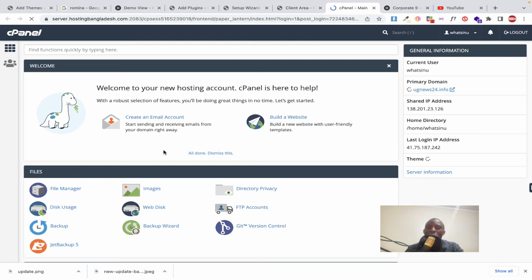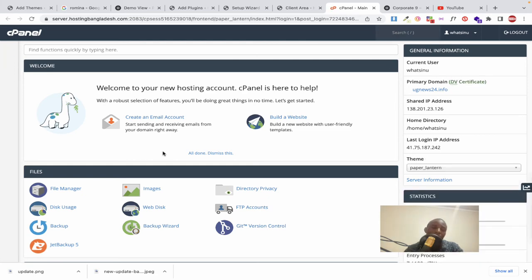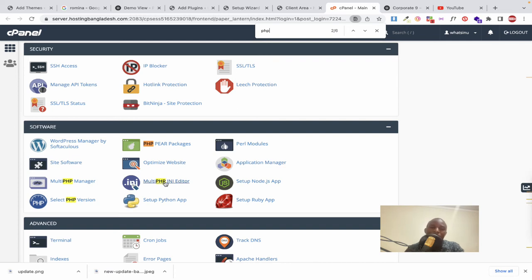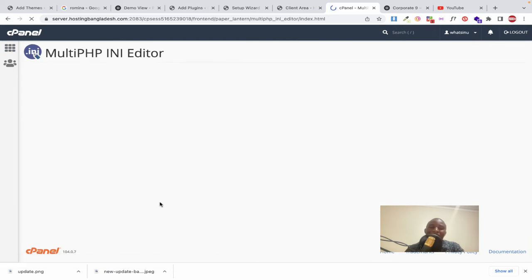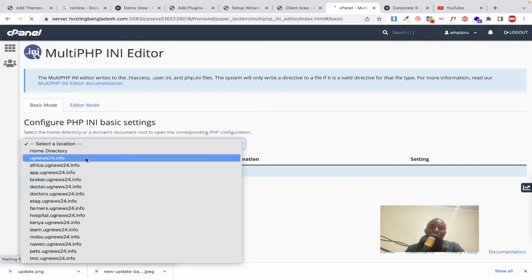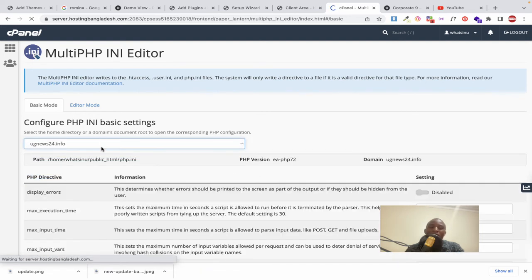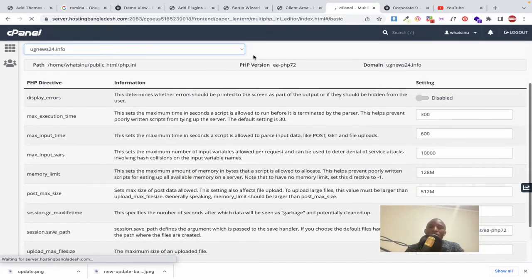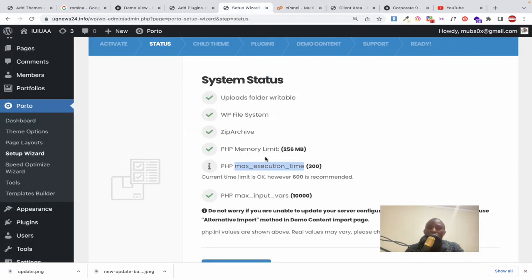So when I click on login to cPanel, it will take me to my cPanel, and in the first videos I explain what is meant by cPanel and the rest. So look for PHP editor, I think it's in editor, I don't even remember. PHP in editor there, and then select the website that you want to edit. For example, if you want to edit this particular website, you select it, and then you'll be able to see the variables here that they ask you to change. For example, here they asked us to set the memory limit at least to 256.